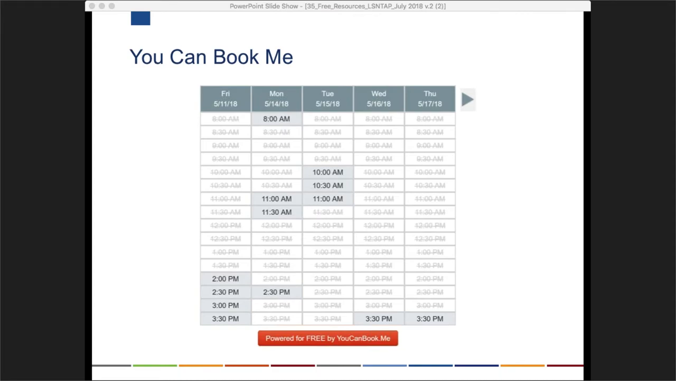So You Can Book Me is fine. I did switch to Calendly. I like their design. You can probably see the design differences if you're looking at the Calendly slide. And Ken, I don't know if you have anything you want to share there, if you have another calendaring tool that you want to use, but this is a huge one. These are very inexpensive.